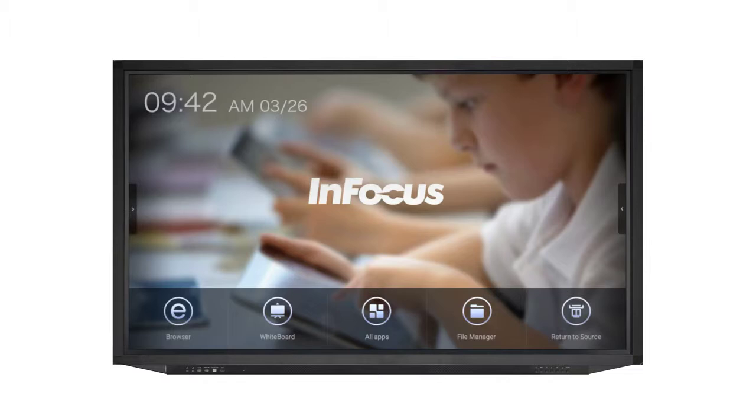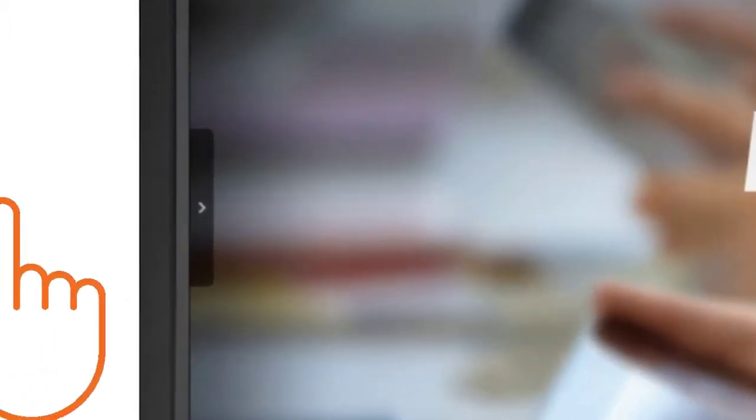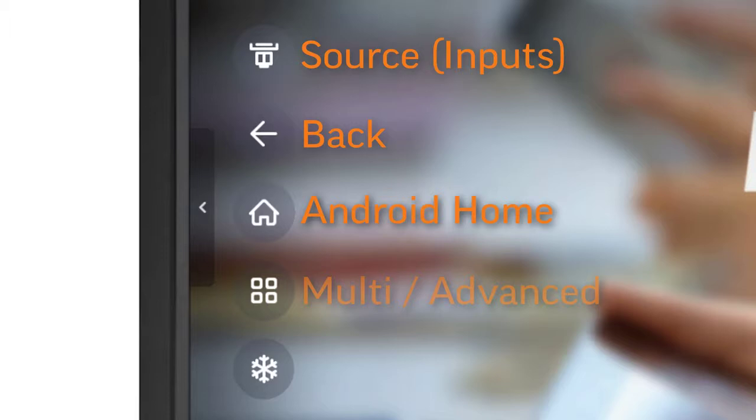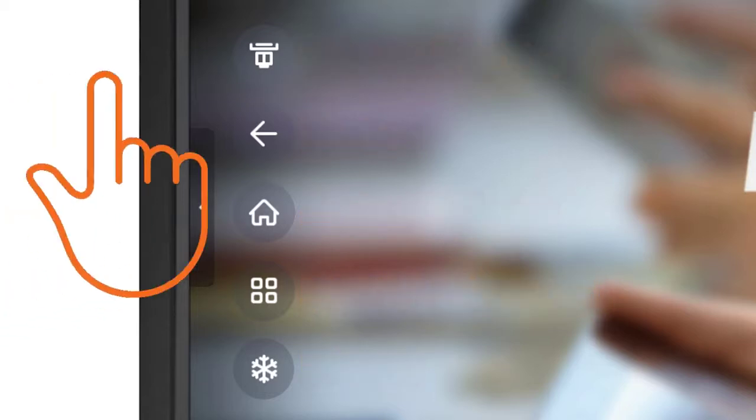JTouch 101. InFocus is excited to share with you our brand new JTouch series with embedded Android. In this first JTouch 101 video, we're going to be talking about the Android overlay, also known as the Total Touch Control. These tabs on both sides of the display include several options, including a source switcher, a back button, a home icon to return back to the Android home screen at any time, a multi-advanced tool, and lastly, a freeze icon that can let you pause any incoming video input signal.